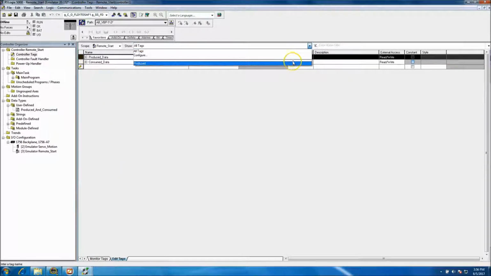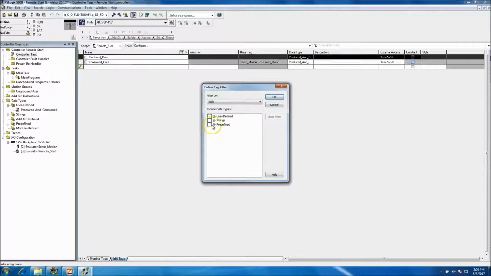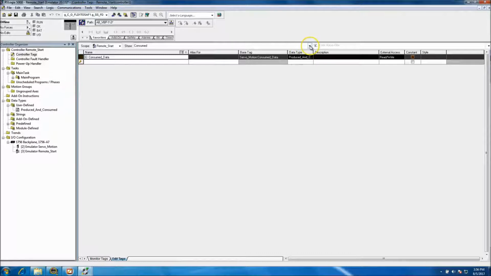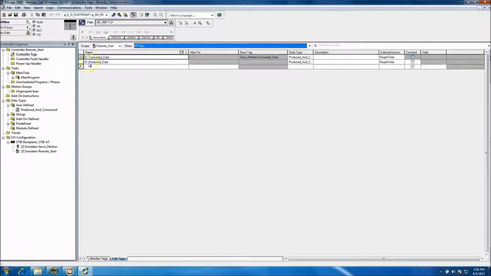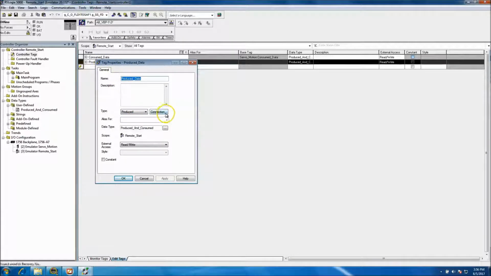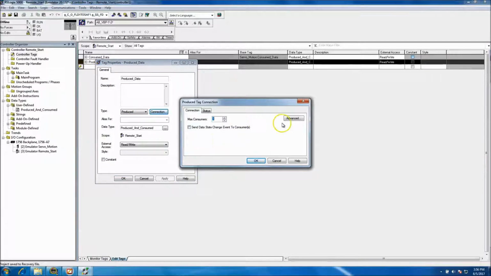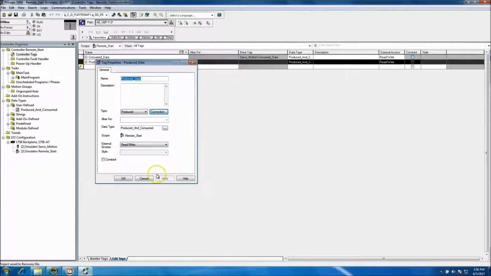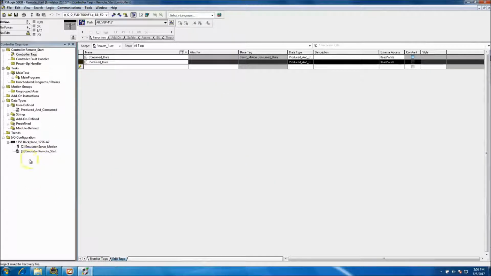So in configuring, we should have consumed. Let's just do all. So this is producing. Okay, that's producing. That should be good. And this data is consume data.